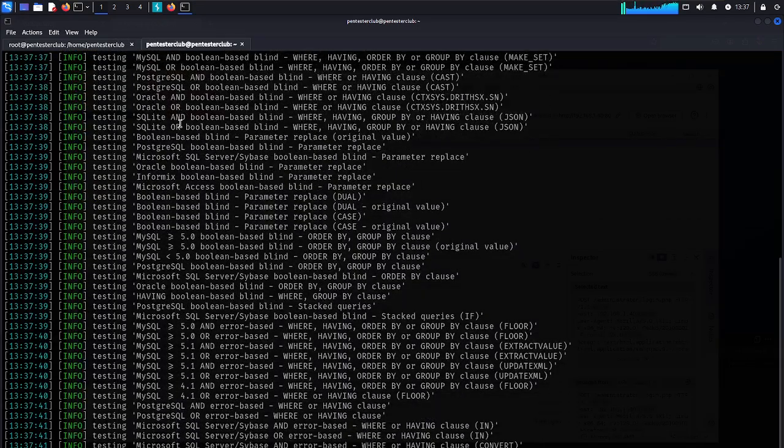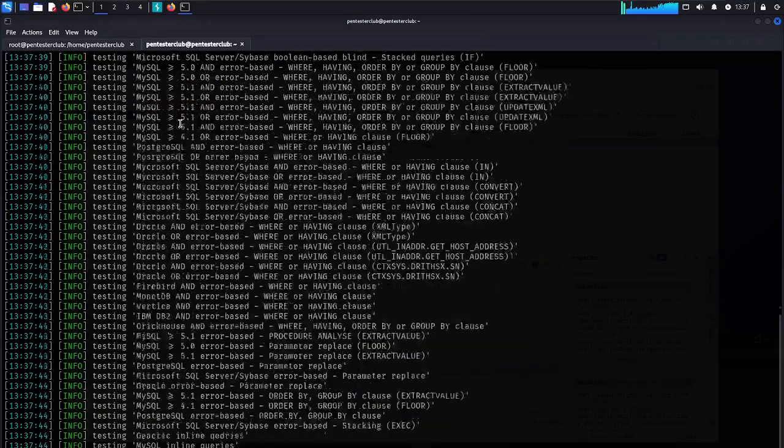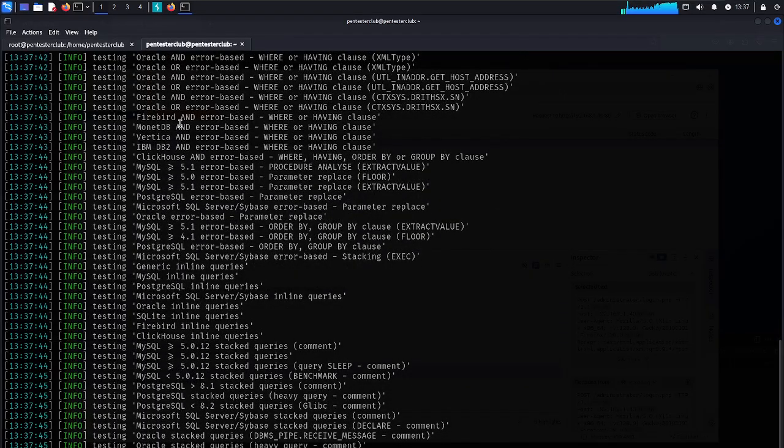Even SQL injections, blind SQL injections for any type of e-commerce website, will take a long and lengthy time. Let's wait for this here.